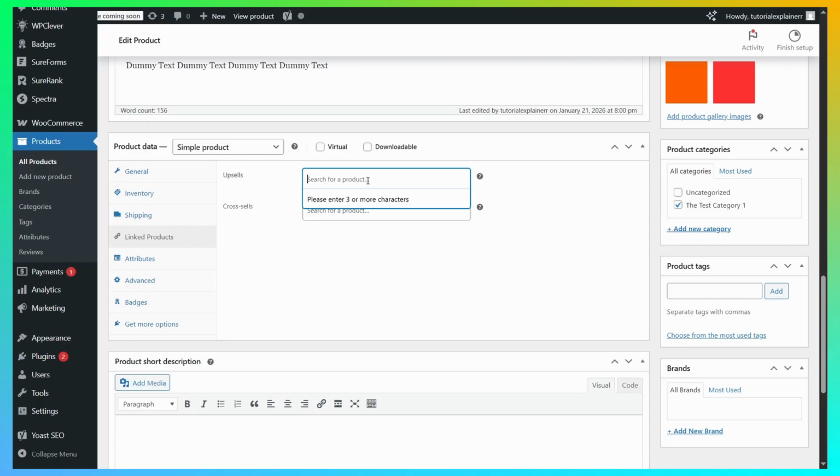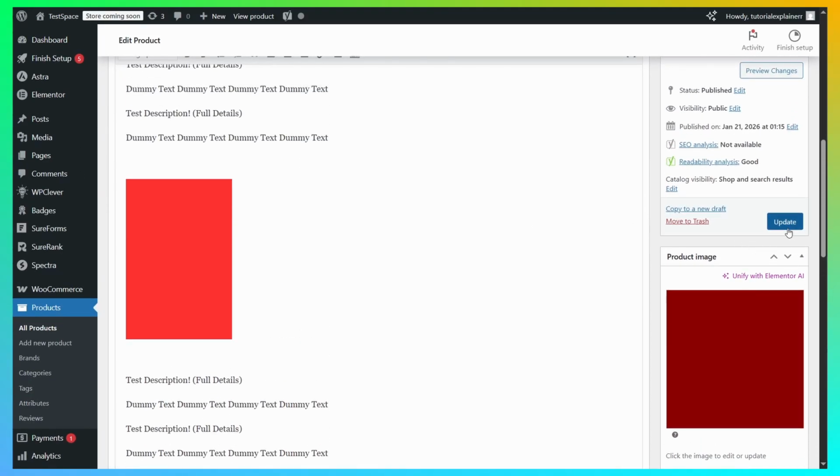So just go and look up the name of the product that you want to upsell. And you should be able to find it right away. So just go and click on that. And you can even add more, but I just have this one product, so I can't really add any more. And then simply just go to the top and click on update so you can save the changes.